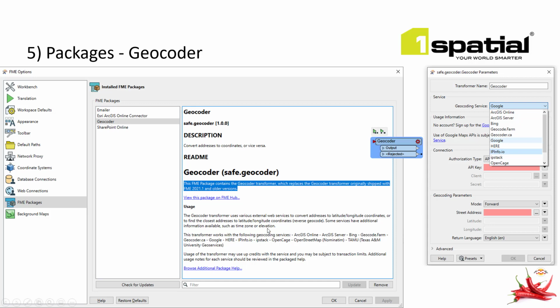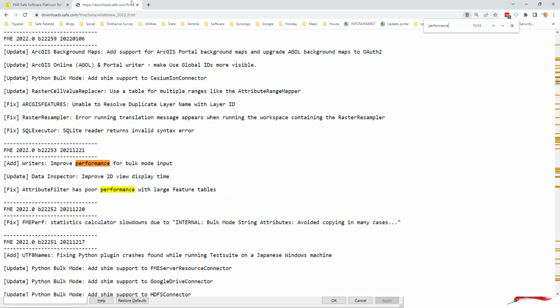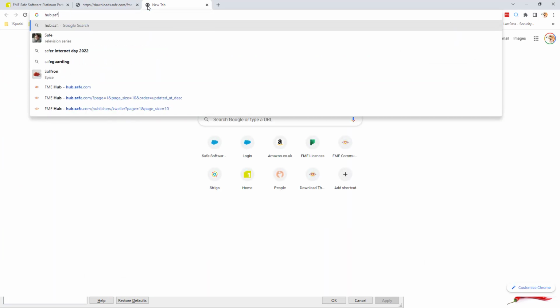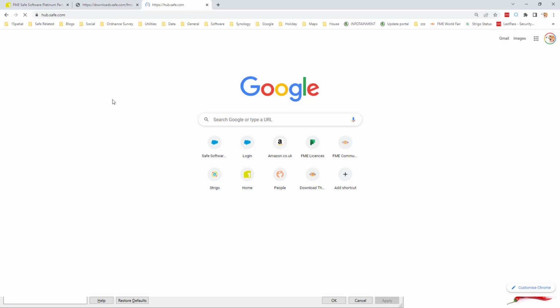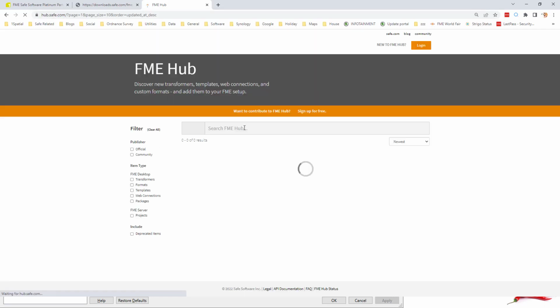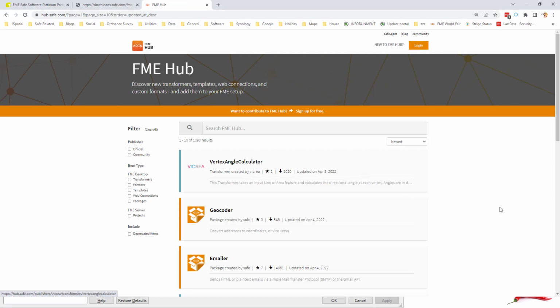I've also seen, we've had a chat message that Rebecca's just sent to me. It's around the hub. So I'm just going to go over to the hub.safe.com because the message is that sometimes it's difficult to download items from the hub.